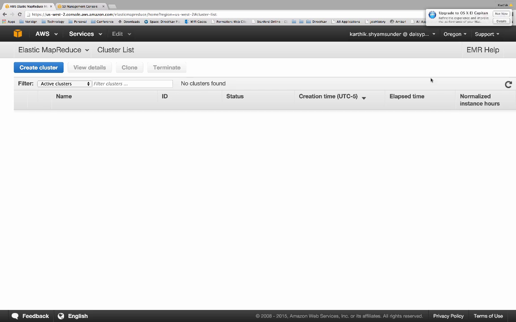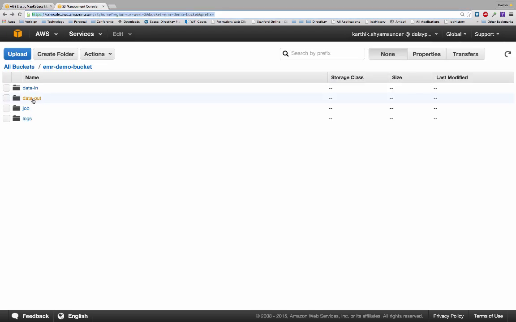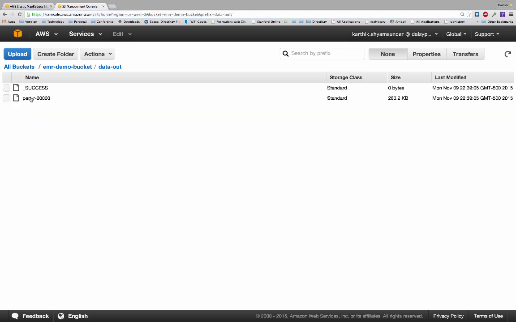Finally, the cluster is terminated. If I click on all clusters, here's the simple cluster. Notice it's terminated. So the job is done. Now let's go back to my S3 management console. There it is. Notice there's the data out folder. If you click on data out, there's the output of my MapReduce program. Underscore success is a marker file. It's a 0-byte file that indicates that the job was successful.